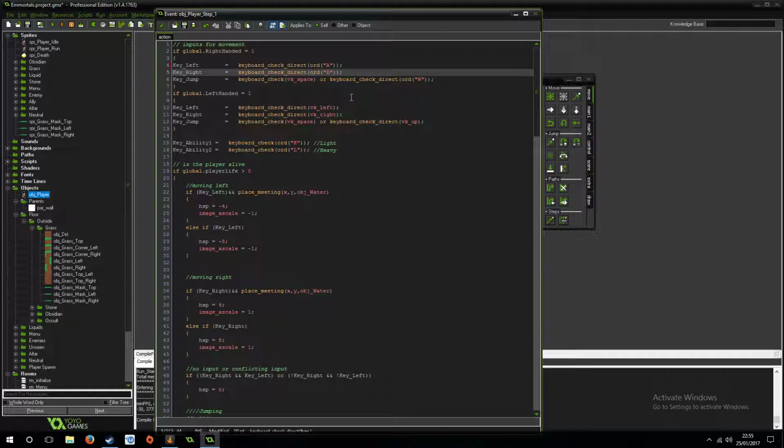But yeah, that's once you've defined all your variables like left, right, jump. Ability 1 is my light attack, ability 2 is my heavy attack, or as Kenny wanted me to say, Yagami for light, and Sasha for heavy. Well, I came up with Sasha for heavy because I like Team Fortress 2, I like the Heavy, and his gun's name is Sasha. So heavy is Sasha, light is Yagami.